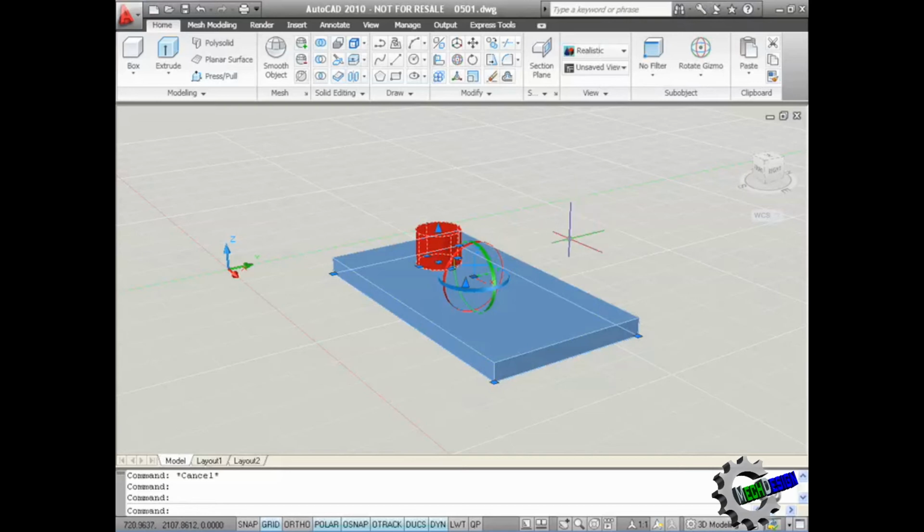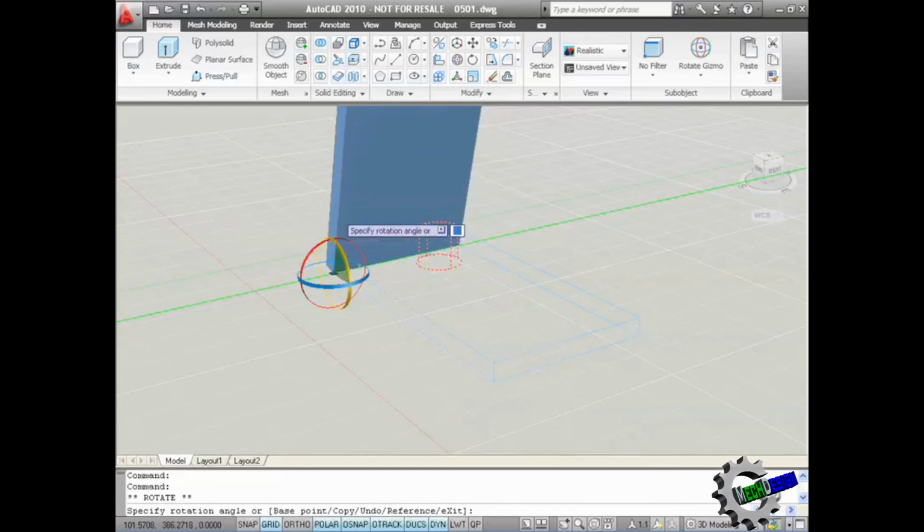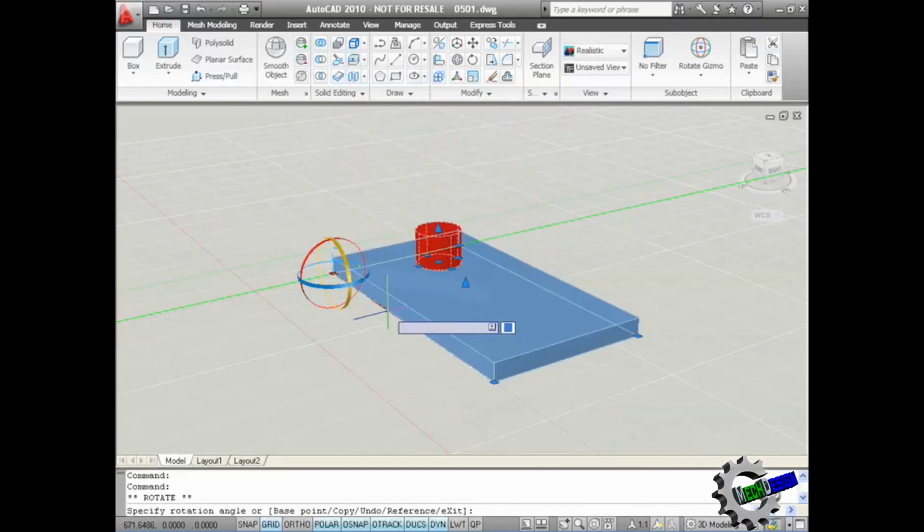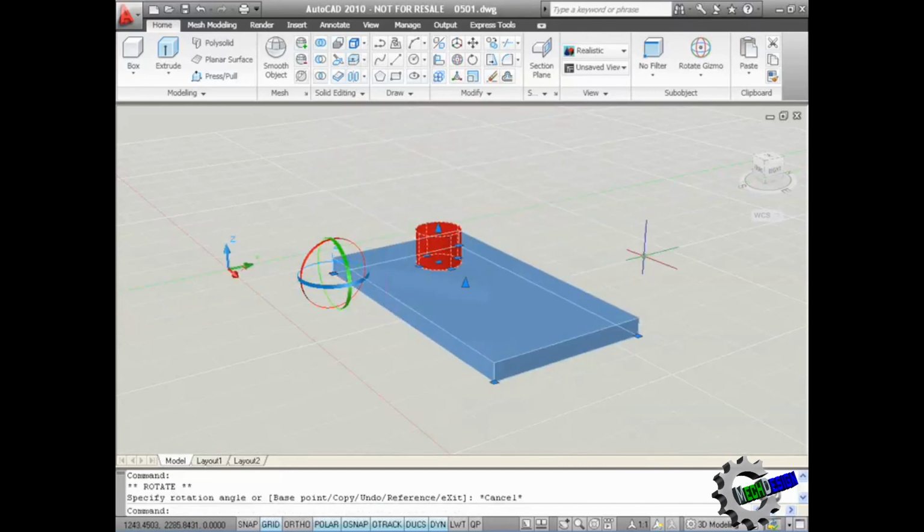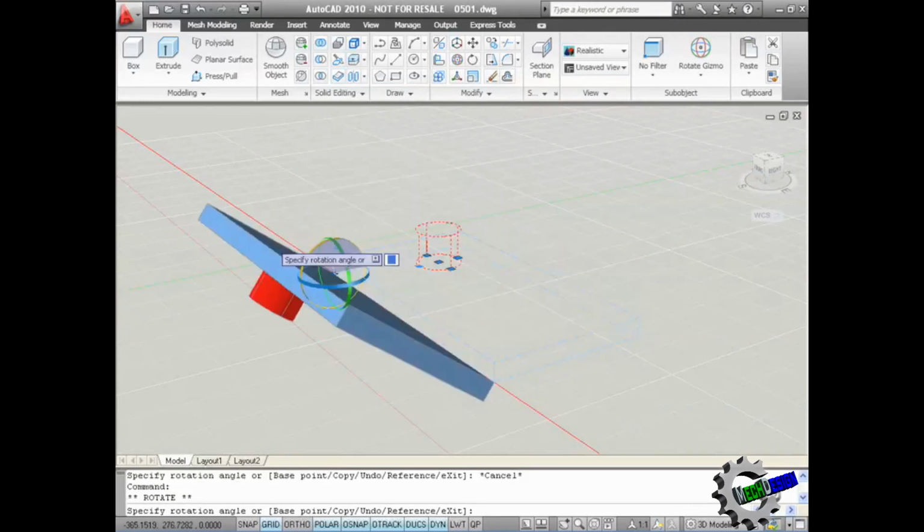Notice that the gizmo goes to the last object selected. I can move that gizmo anywhere I want by clicking on the grip in the center, and I'm going to place it right here on this bottom left corner there of my rectangular 3D solid. Now I can use any of the axes to rotate about. So if I click on the green one, for example, here, I can rotate about the green, like so. Just hit Escape there. The gizmo stays there, but the rotate stops. If I click on the red one, I can rotate about that axis.